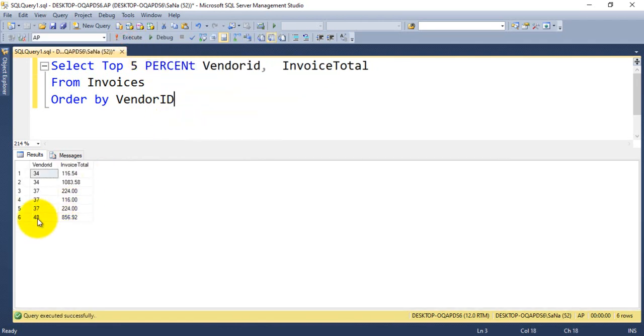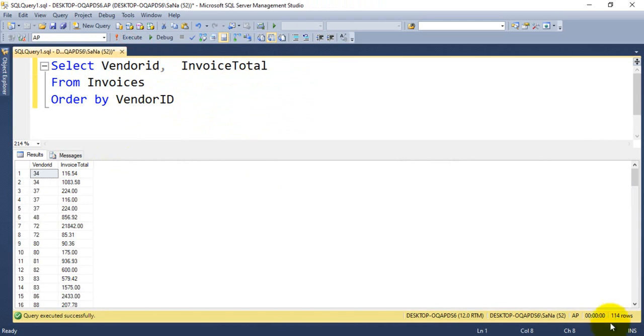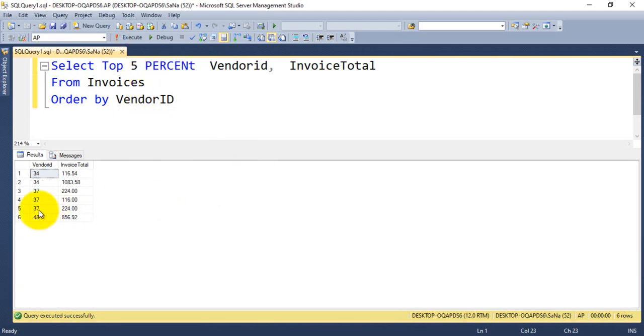Let's run this. So it is 6. As you remember, there are 114 rows. 10% is 11.4, and 5% is nearly 6. So let's run this. There are 6. You can't have 5.71 rows like that. So it is 6, right? So that is using the top keyword with SQL.